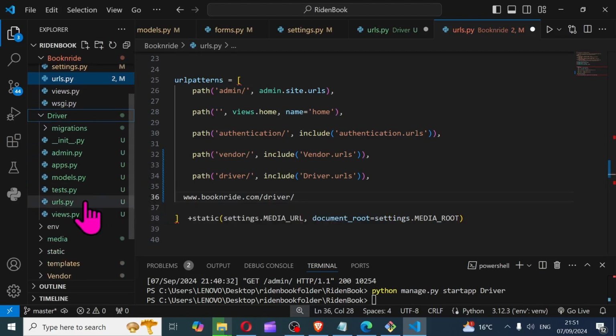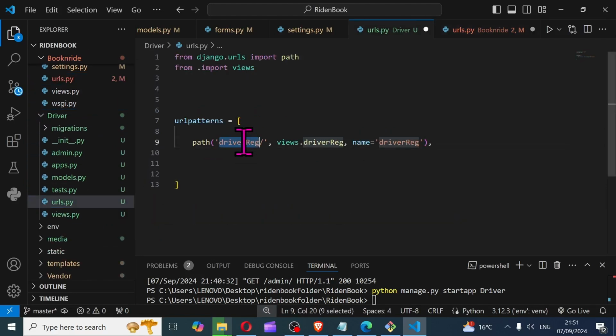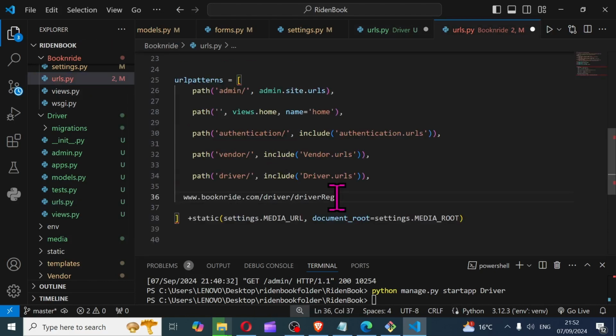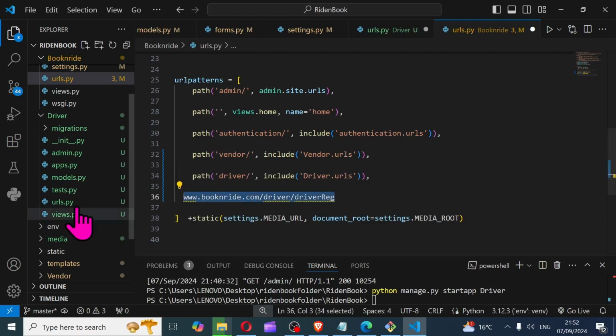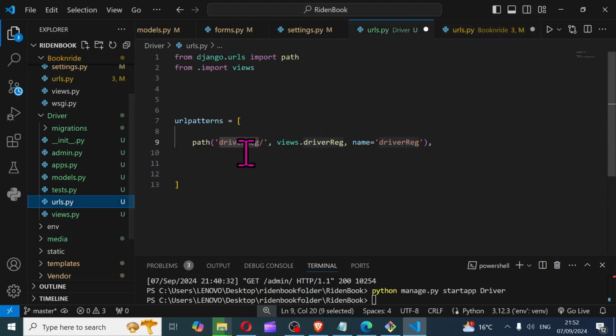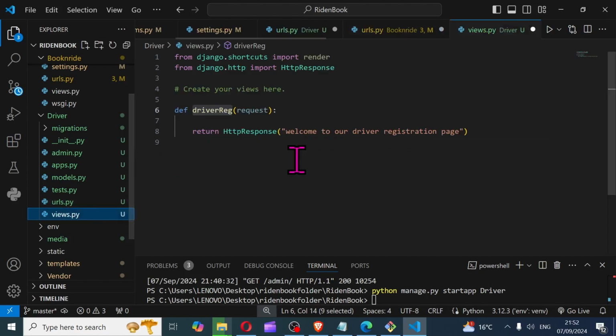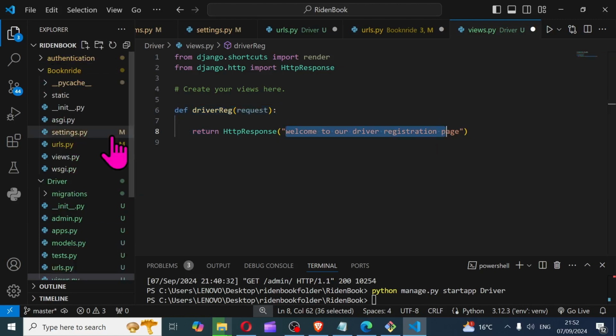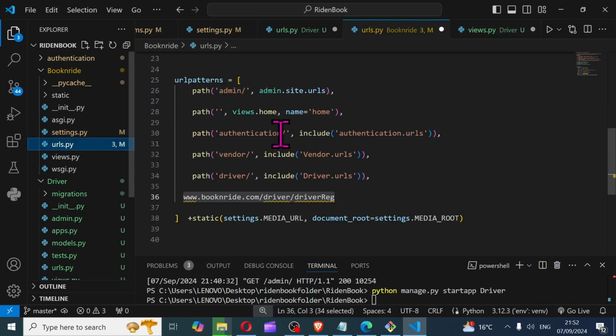Go to this URL, this driver reg. So this URL will navigate me to this URL, and remember this URL is using our function, this driver reg. So once you go to that URL, it displays this message for you. That's how URL works with Python and Django.